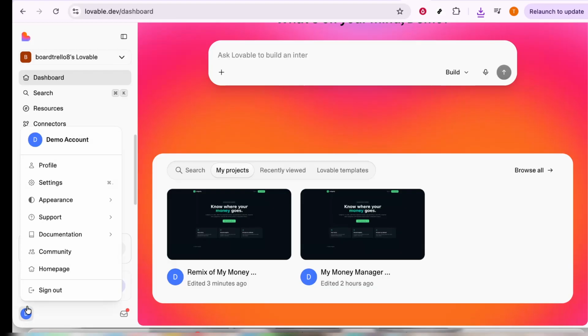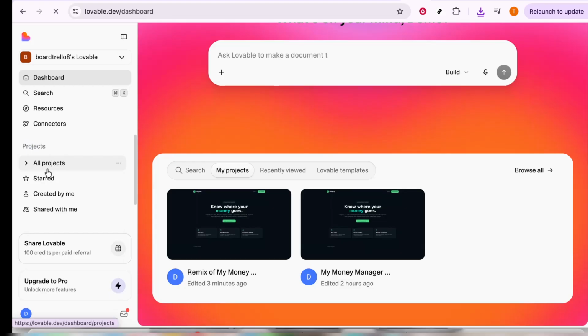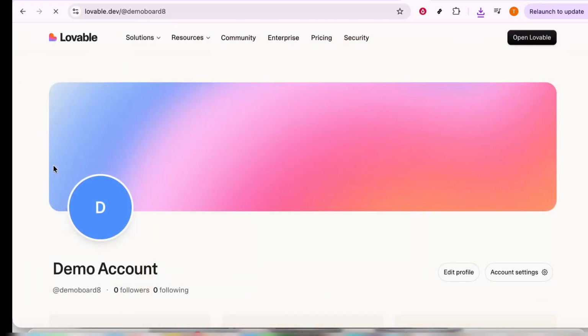If you don't immediately notice it, take a moment to scan the left side carefully, especially near the bottom, since that's where profile and account shortcuts are often placed. After clicking the profile icon, a menu should appear with several account-related options. From that menu, click on Profile.